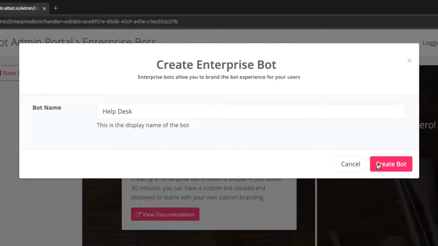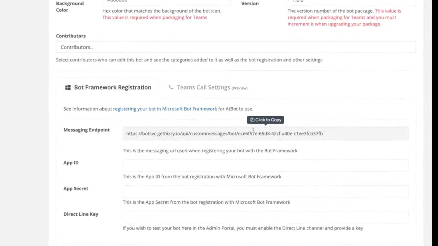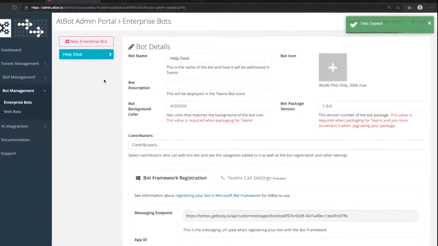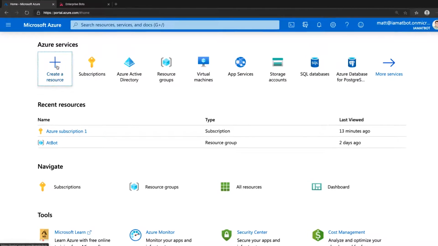You want to copy the messaging endpoint that's listed under the Bot Framework Registration tab. This URL needs to be used in Azure. All you have to do is click the field to copy the URL. Now let's jump to the Azure portal.